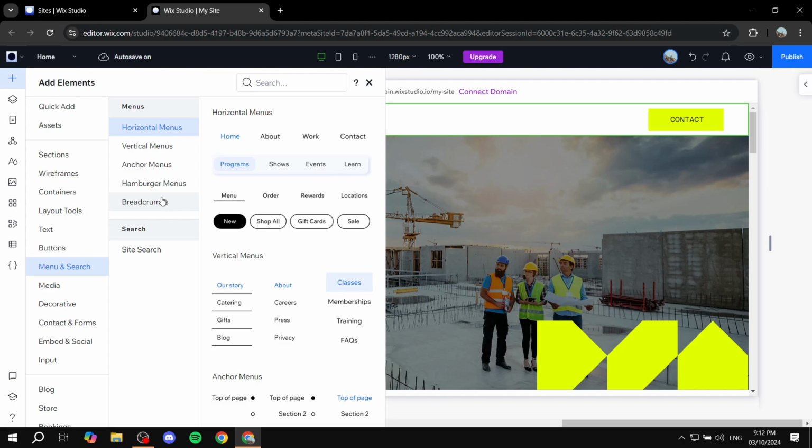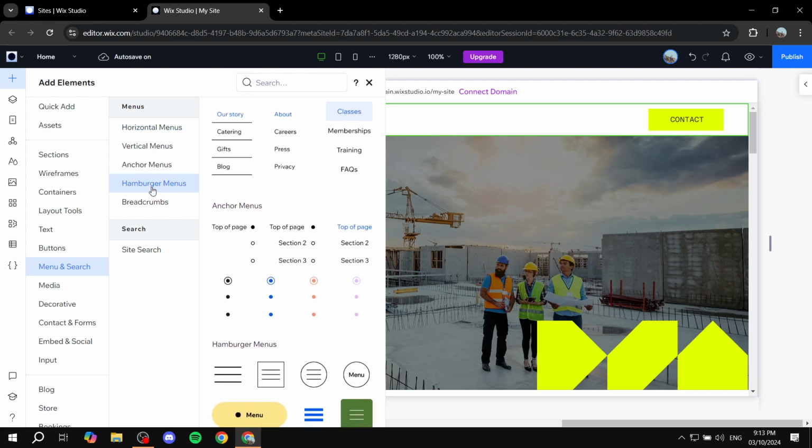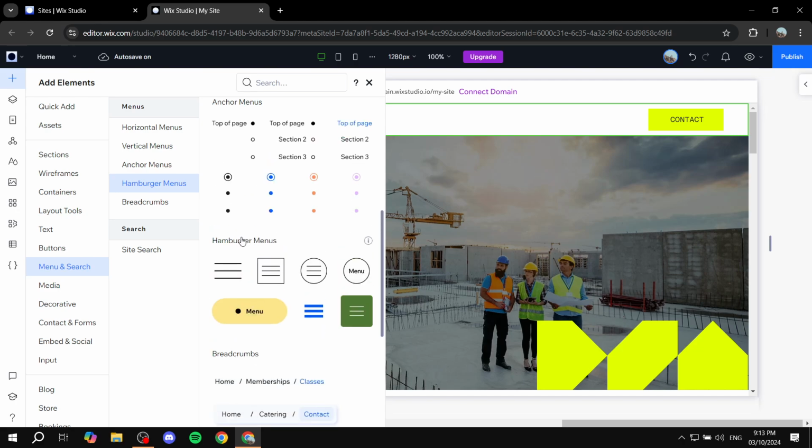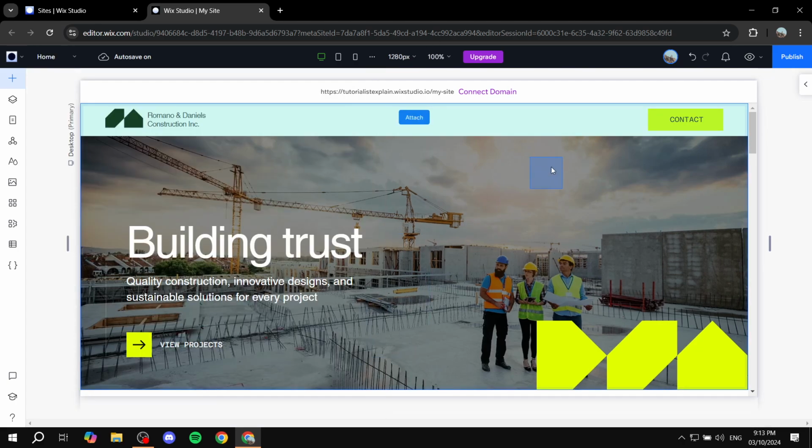And then basically from the menus, we want to select the hamburger menus. So go ahead and select that, and we can actually see all the hamburger menus that are available on Wix Studio. We have this one, we have that one, we have all of these to choose from. So I'm just going to select this first one as an example, but you can feel free to choose whichever one you like. So select the one that you like, hold it, and drag and drop it wherever you want it to be.